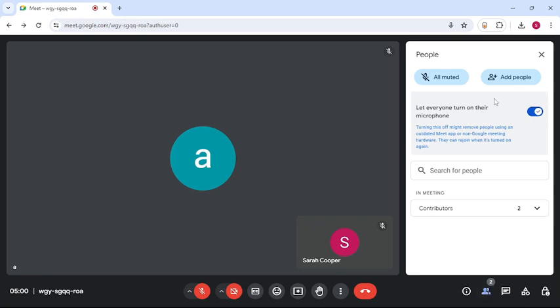There you can see all muted and add people button. Well, if anyone has turned on their mic, it will show up like this. All you have to do is tap on that mute all button. Then every participant on the Google Meet will be muted. And guys, that's it. That's how you mute everyone on Google Meet.